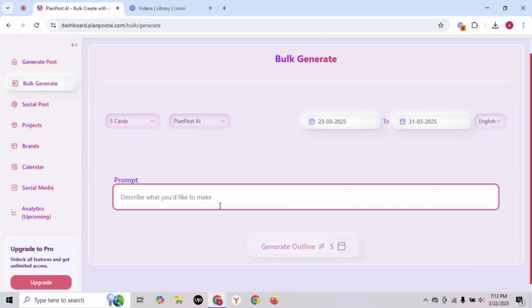For prompt, I'll give you suggestion to provide all the product information. If you have multiple product, if you have multiple features, just mention about multiple features so that you can work on all the product or all the features for different post. So for our platform, let's write PlanPost AI is the best content generation platform.